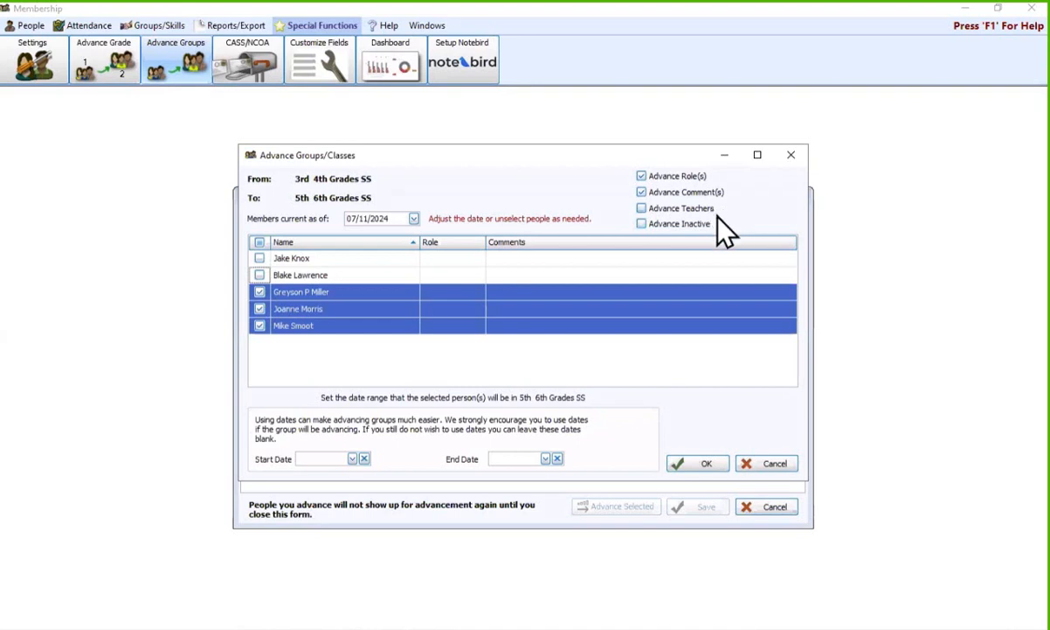If you have teachers included or inactive people and you want them to be involved in the advancement, you would check these boxes. Typically, teachers are going to stay at that grade, so you don't want to advance teachers, but if your teacher wants to move along with their kids each year, then you can choose to advance teachers as well. And inactive people, again, typically you're going to omit them because they're inactive, they're not involved.